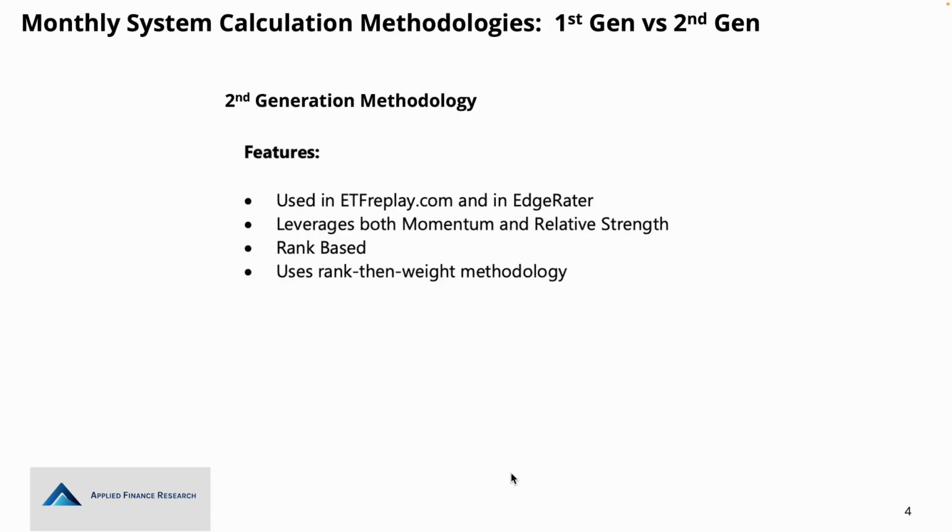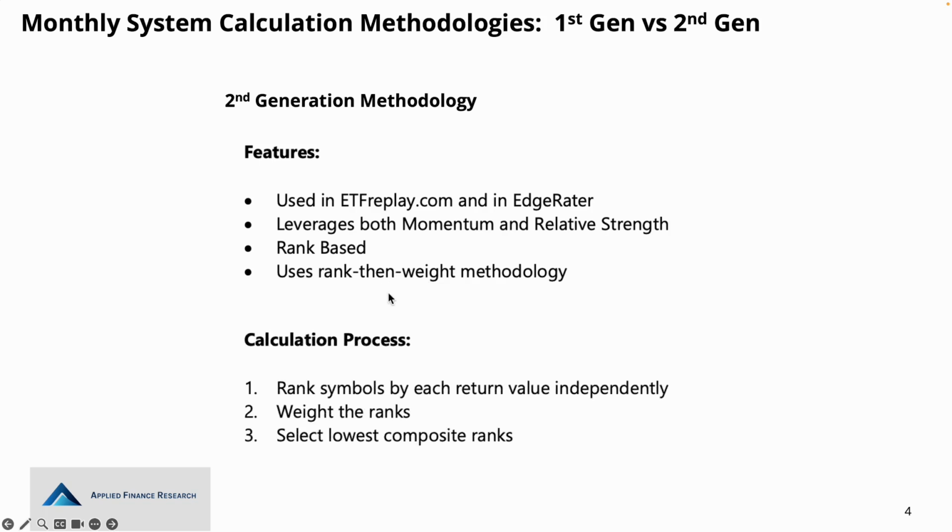Now let's jump into the second generation methodology. So the features here are that this is what is used in etfreplay.com and in EdgeRater, which are both monthly system backtesting tools. The second generation methodology leverages both momentum and relative strength. So not just momentum, but now we're adding a relative strength component. This is more rank-based than values-based, and it uses a rank then weight methodology instead of weight then rank. And the process is also 3 steps long.